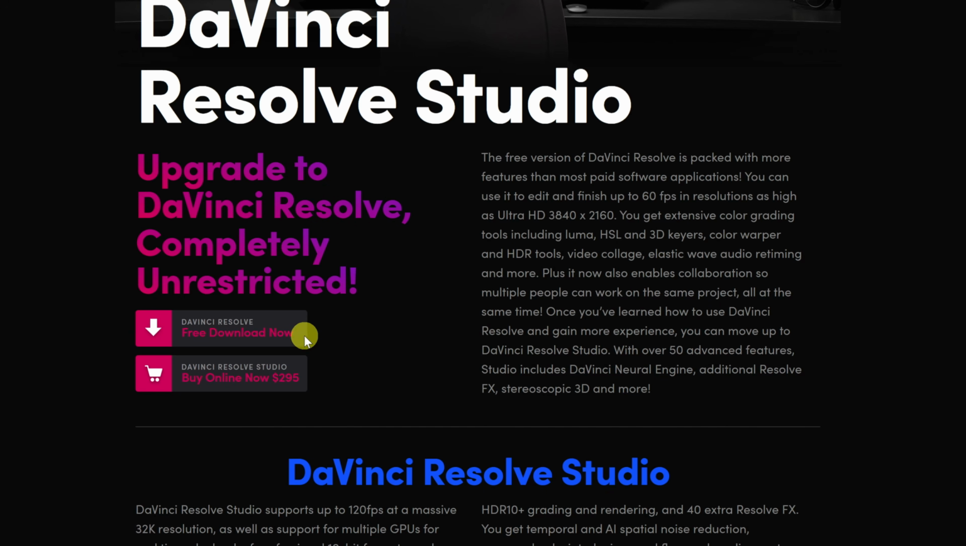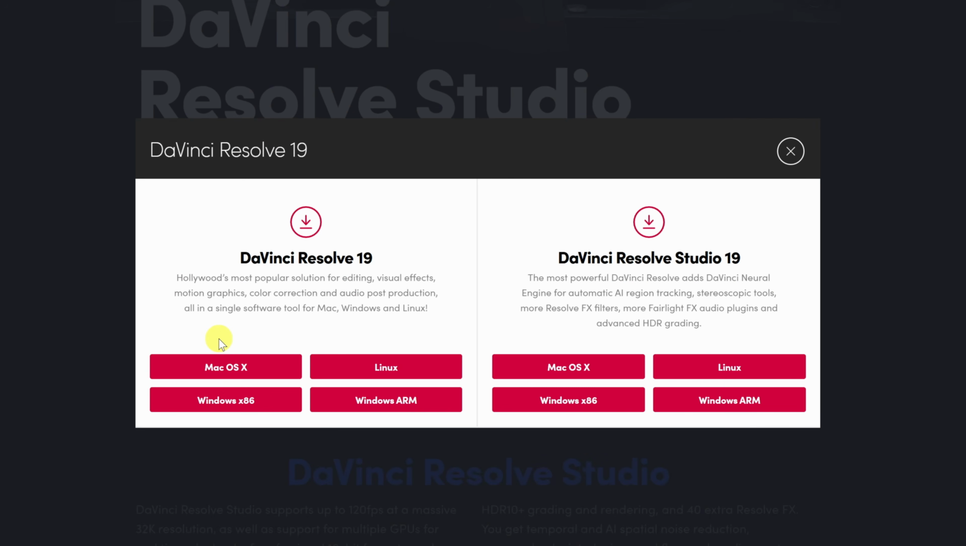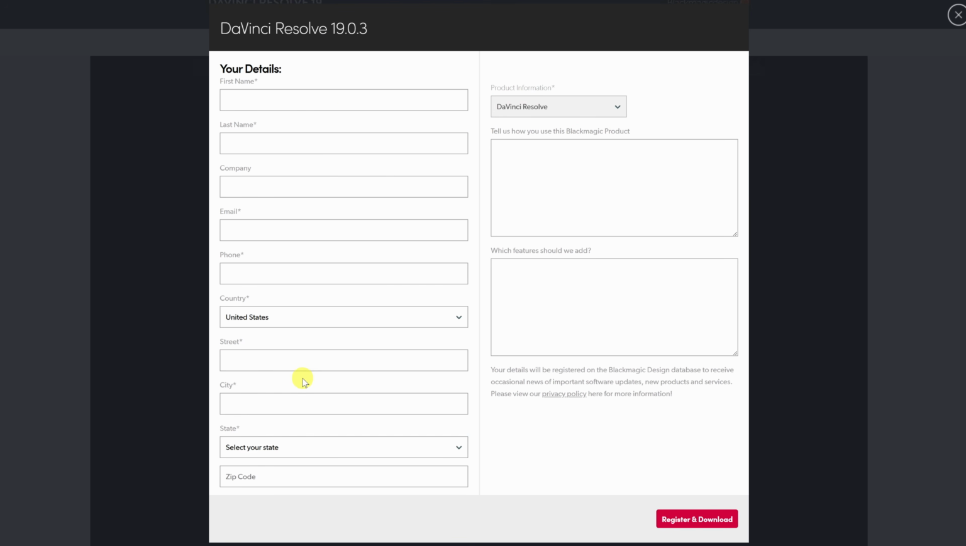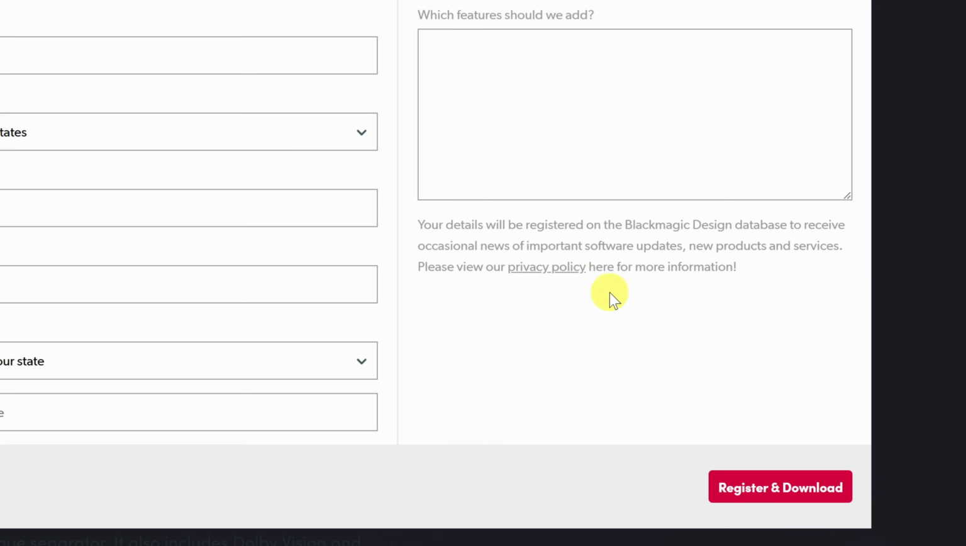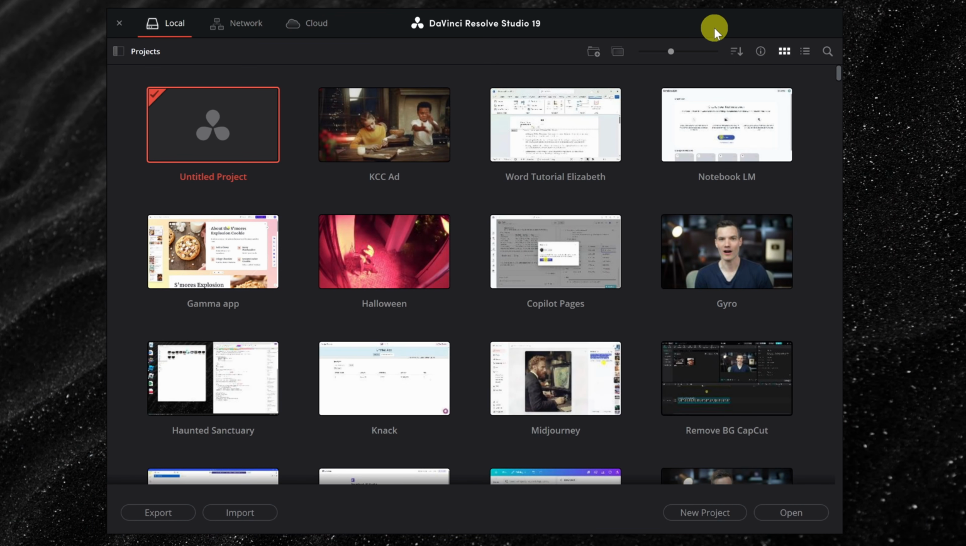To download, click on this button, select your operating system, and then you'll need to fill in some details about yourself. If you're concerned about filling in all of these details, you can check out their privacy policy right here. Once you finish downloading and installing DaVinci Resolve, it'll launch the main project screen.